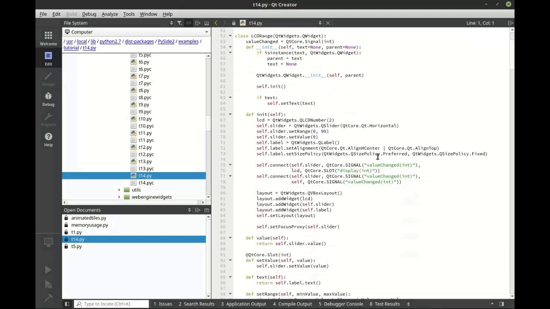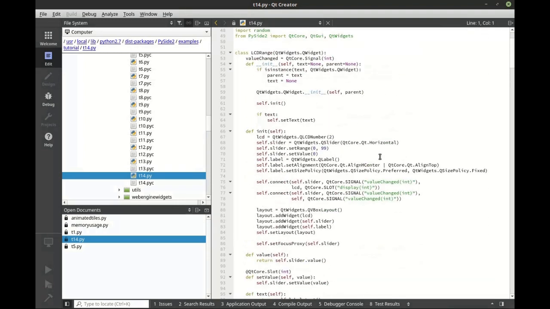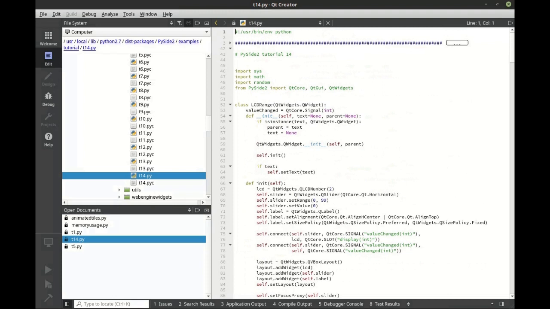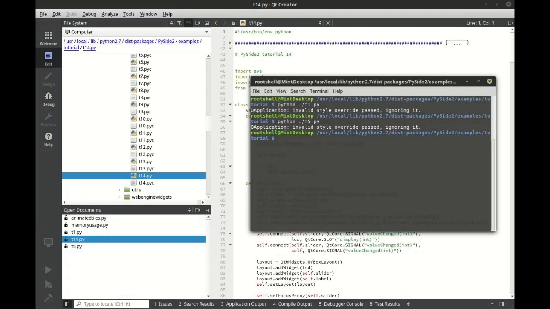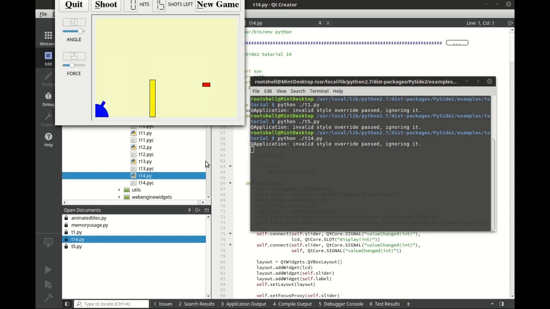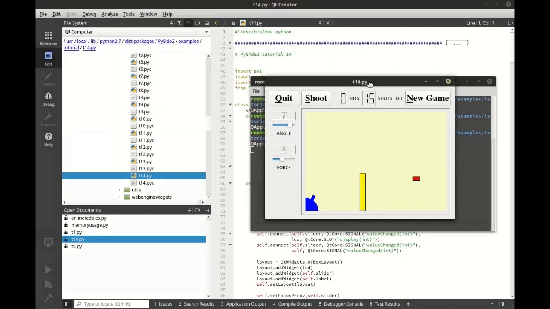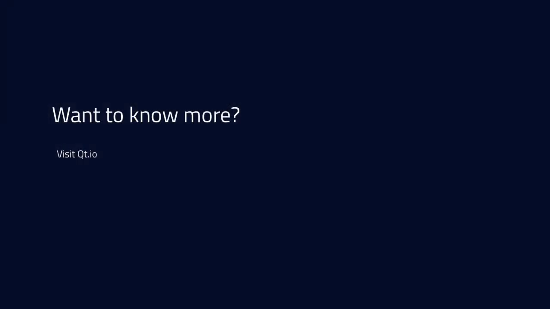This is an entire game. That's right, an entire game built in Python using Qt. Let's run this and see what this game looks like. Ooh, that is a pretty tough angle, guys. I don't know if I can get this. Let's set the angle, set the force, and let's shoot. Let's see, is it? Oh, first shot.